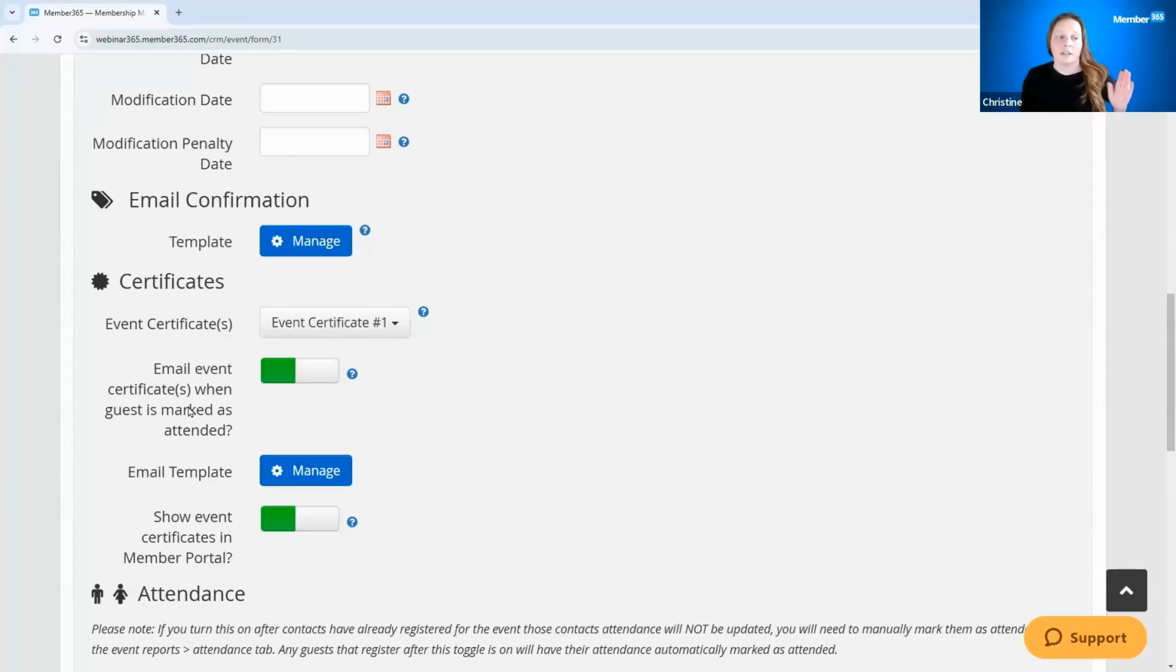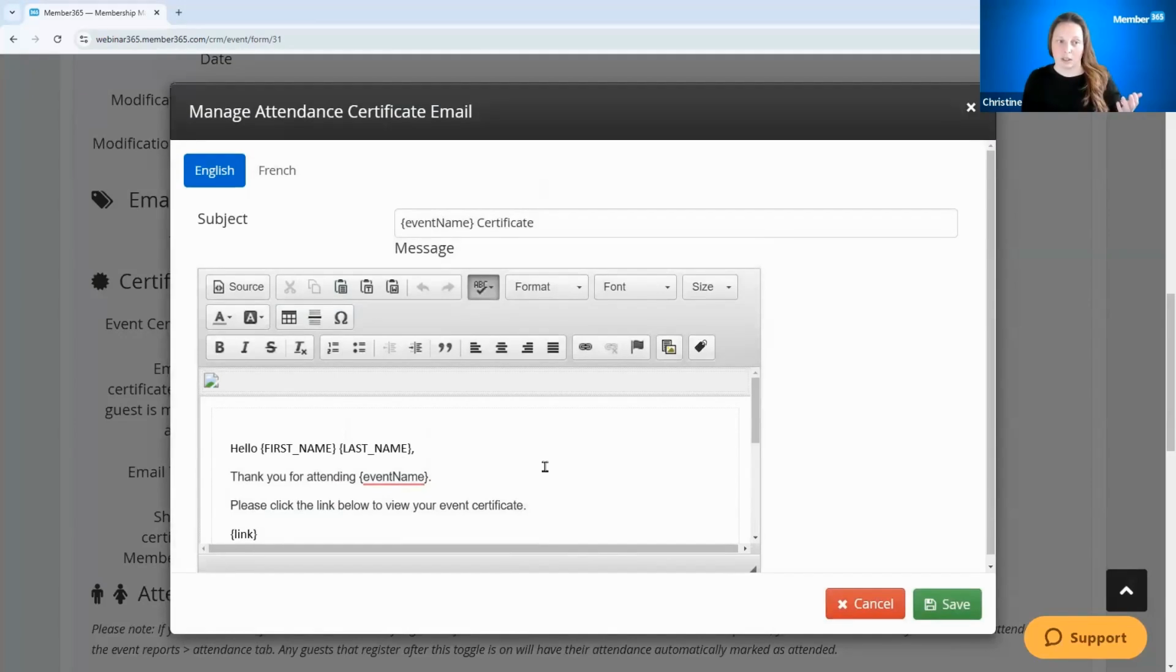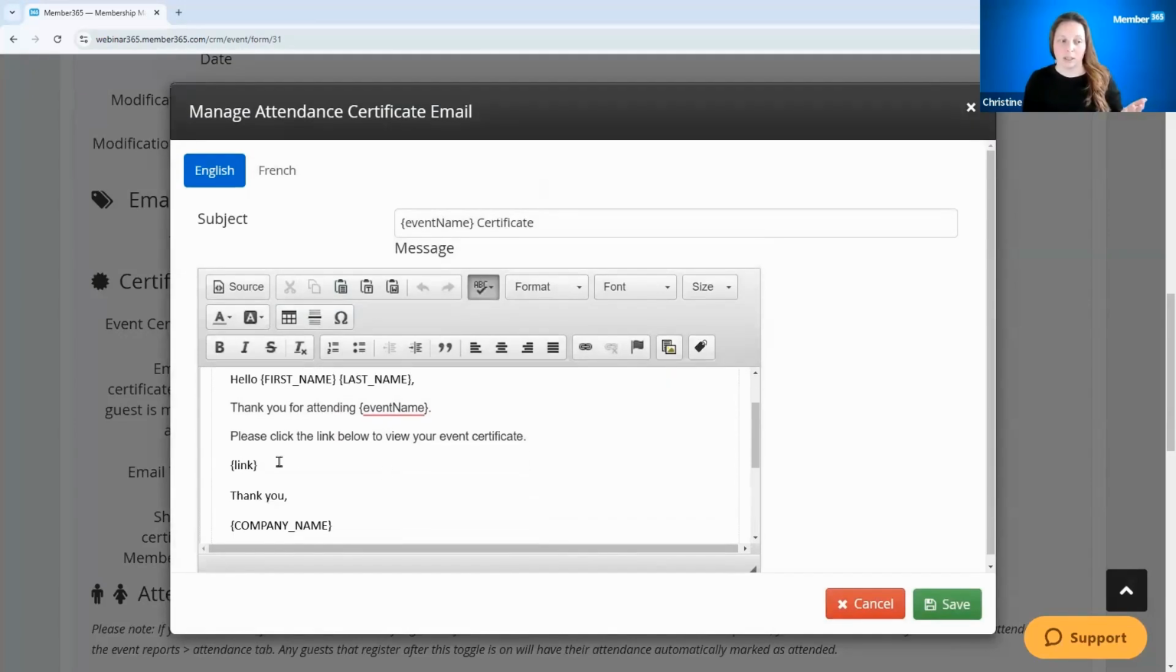And it can appear in the member portal, so they always have access to it, and it can also be emailed to them. So they can also get an email that you can customize if you like. This is our standard template. This link does need to be in there. So when they click on the link, they can see the certificate.